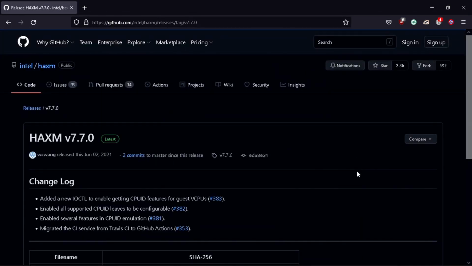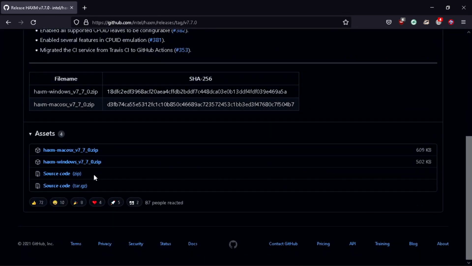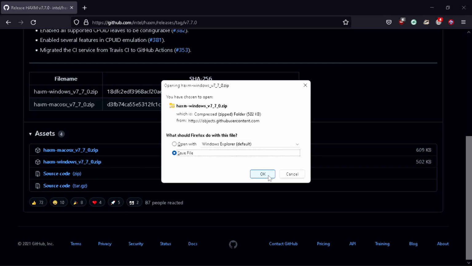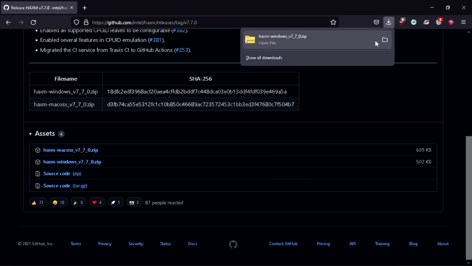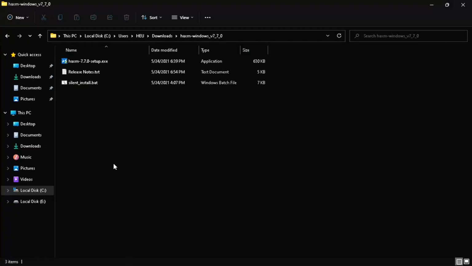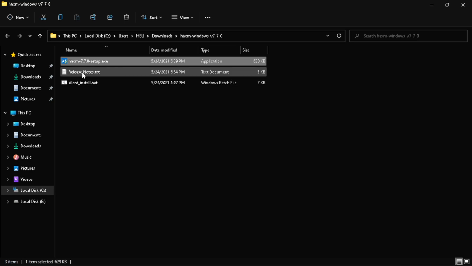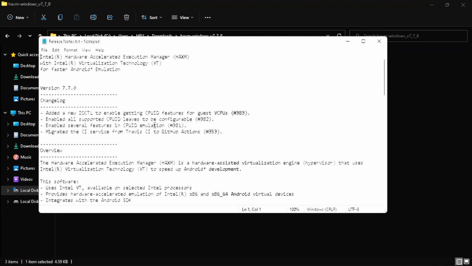So go to the releases page and you see there the 7.7.0 Windows zip file is there. Click on download, download it, and let's install it. So go to your download location and unzip it using 7-Zip, and once you go there you will see haxm-setup.exe. You can use this. I am not going to use this.